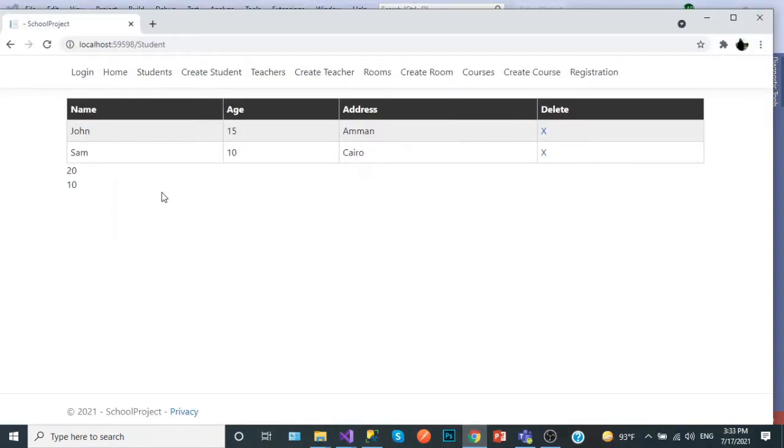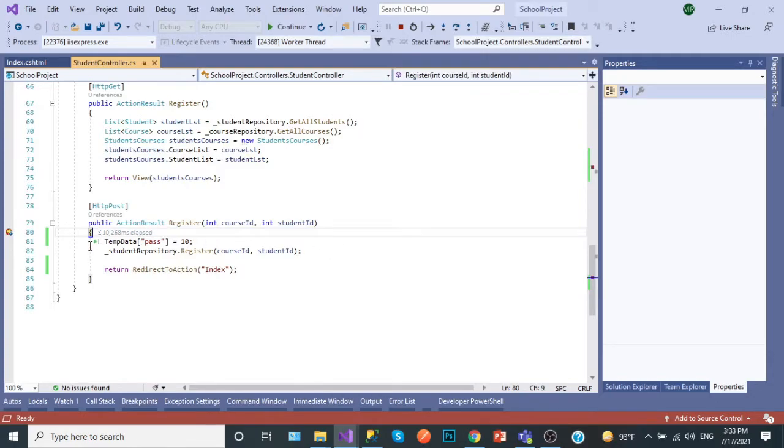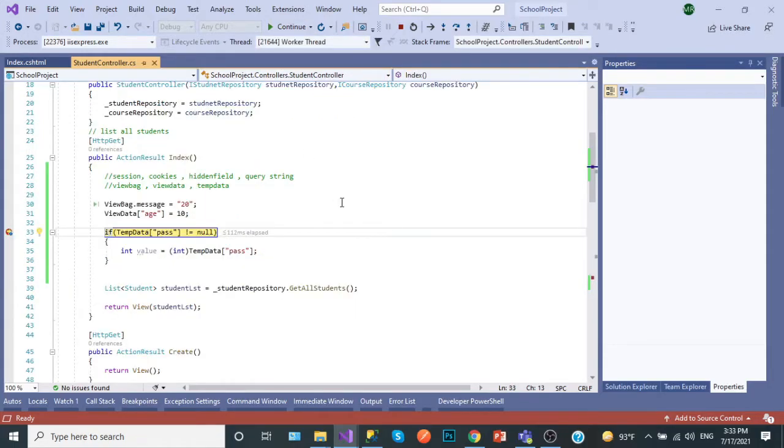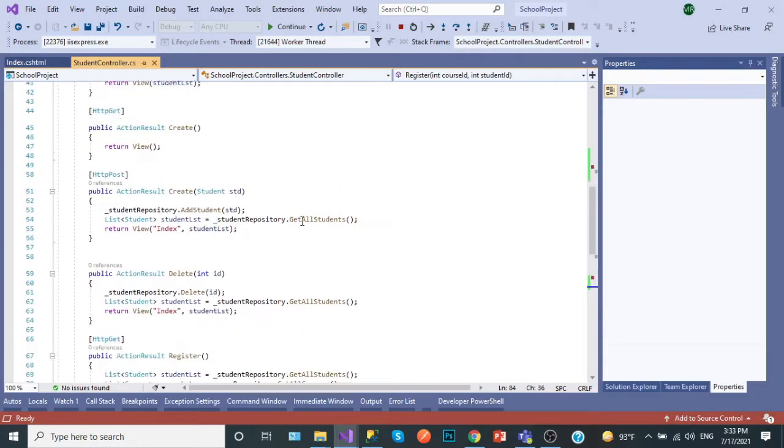Now nothing new here. I need to go to the registration in order to register a new student, for example, and I will say register. Now I'm going to define my temp data with the ID pass or with the name pass, and this is fine. Continue. Now redirect to action. So this is the way of how we can use the redirect to action, and I will show you how to redirect to another controller now.